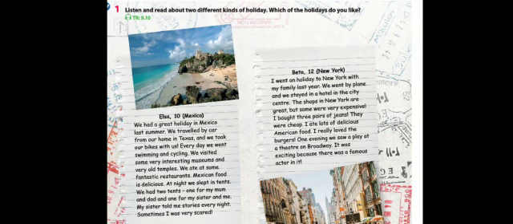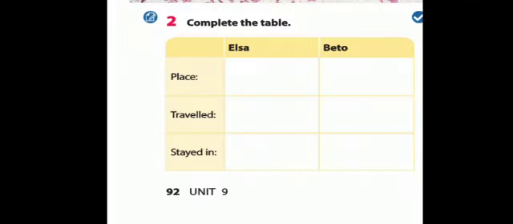Okay, now I need you to complete the table on page 92, question number 2. You will see Elsa and Beto's place, how they traveled, and where they stayed, and I want you to complete it. Please stop the video and start answering this question by reading the text above. In question number 1, please read and complete this table.